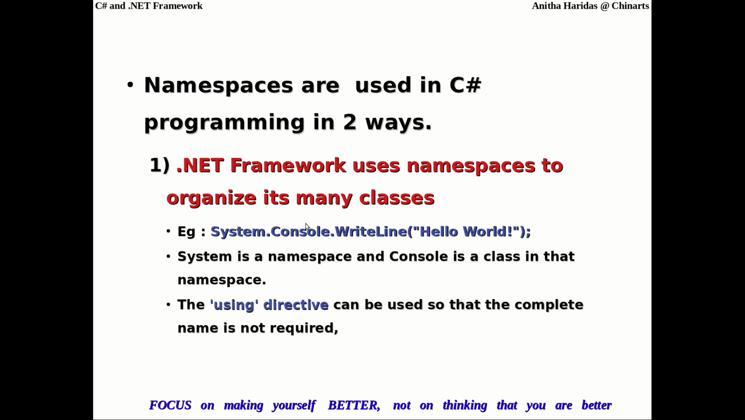And if I want to use this particular method in my program, I can use a using directive, so that the complete name is not required. We will see examples again.